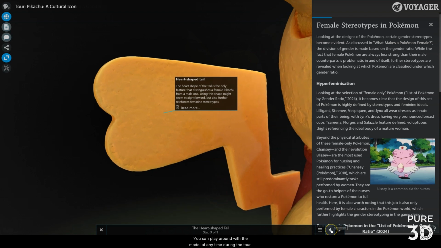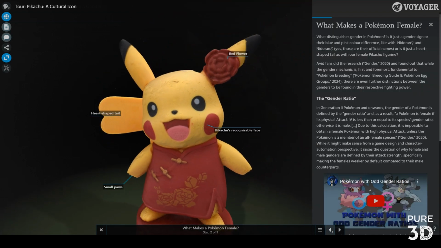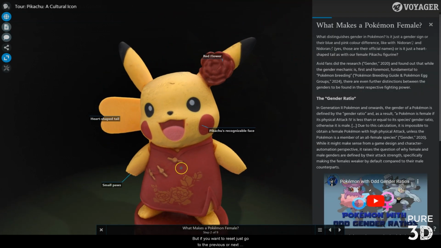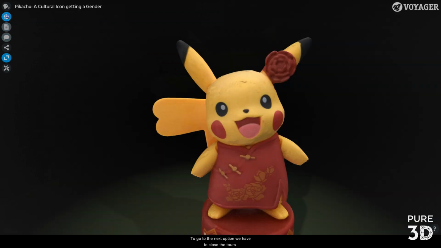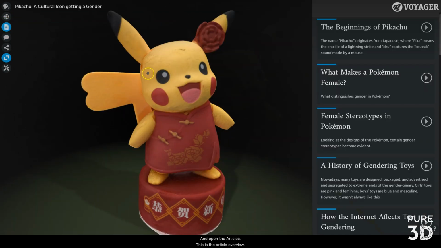You can play around with the model at any time during the tour, but if you want to reset, just go to the previous or next step. Often, the step titles provide additional info about the scene. To go to the next option, we'll have to close the tours and open the articles.